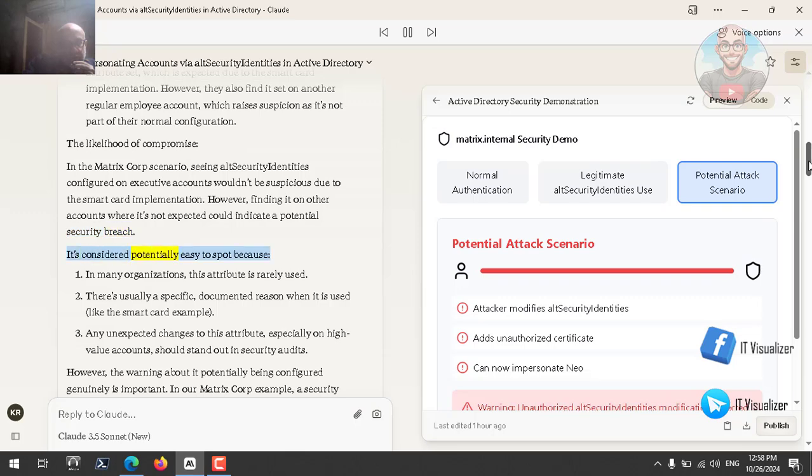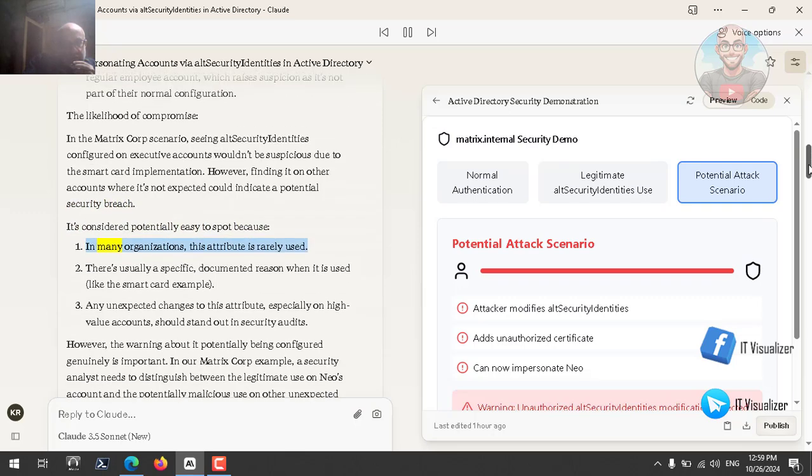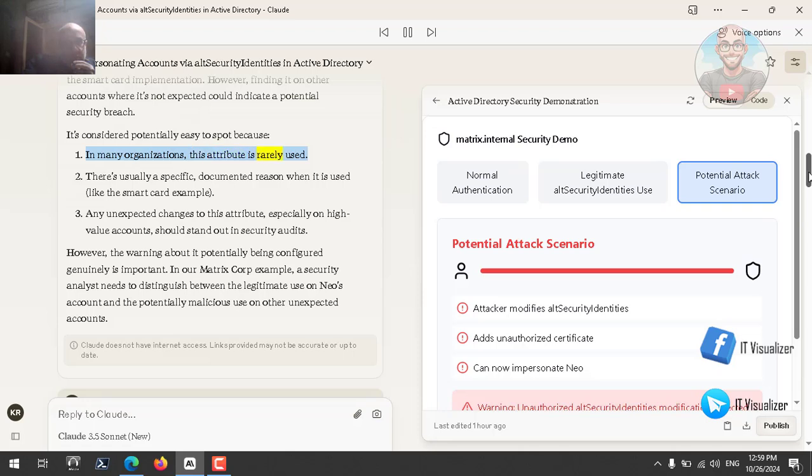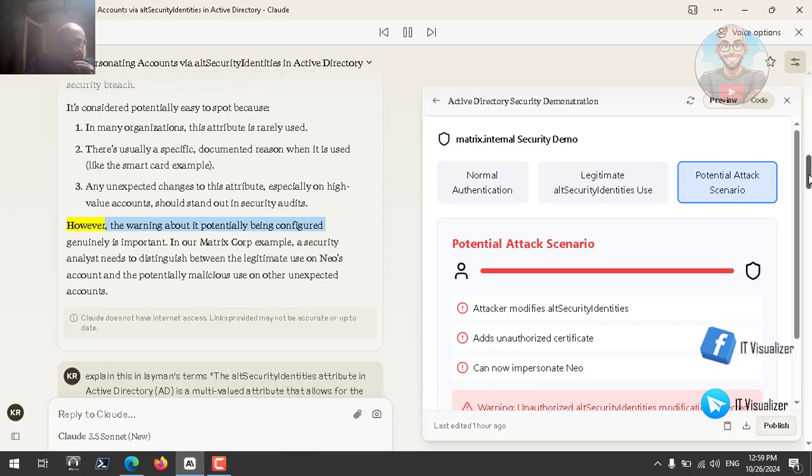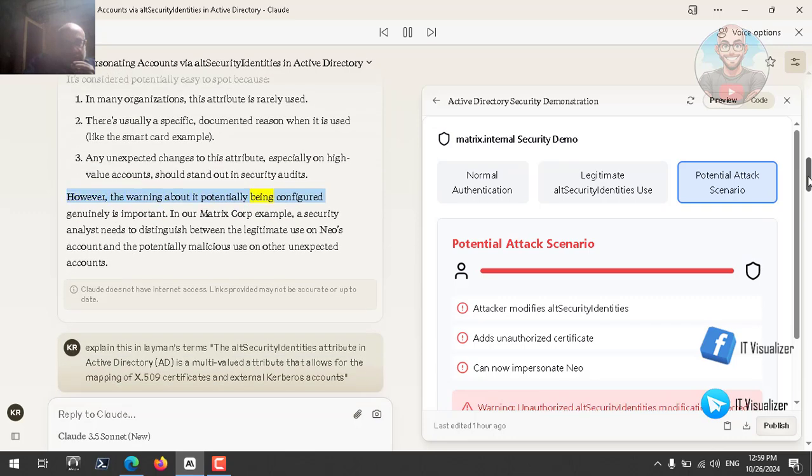It's considered potentially easy to spot because, in many organizations, this attribute is rarely used. There's usually a specific, documented reason when it is used, like the smart card example. Any unexpected changes to this attribute, especially on high-value accounts, should stand out in security audits. However, the warning about it potentially being configured genuinely is important. In our Matrix Corp example, a security analyst needs to distinguish between the legitimate use on Neo's account and the potentially malicious use on other unexpected accounts.